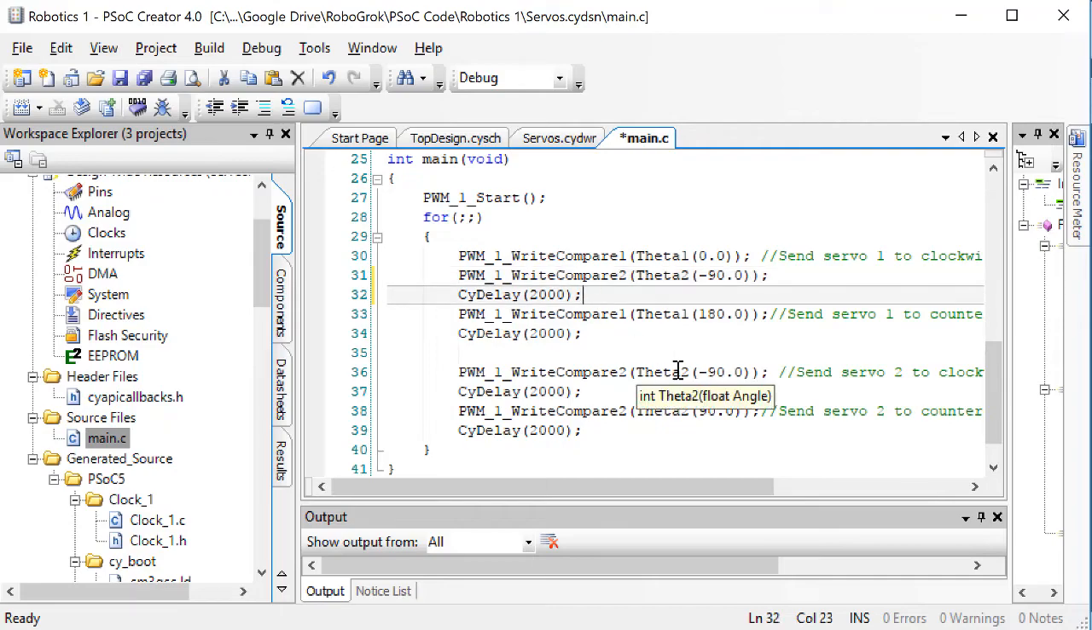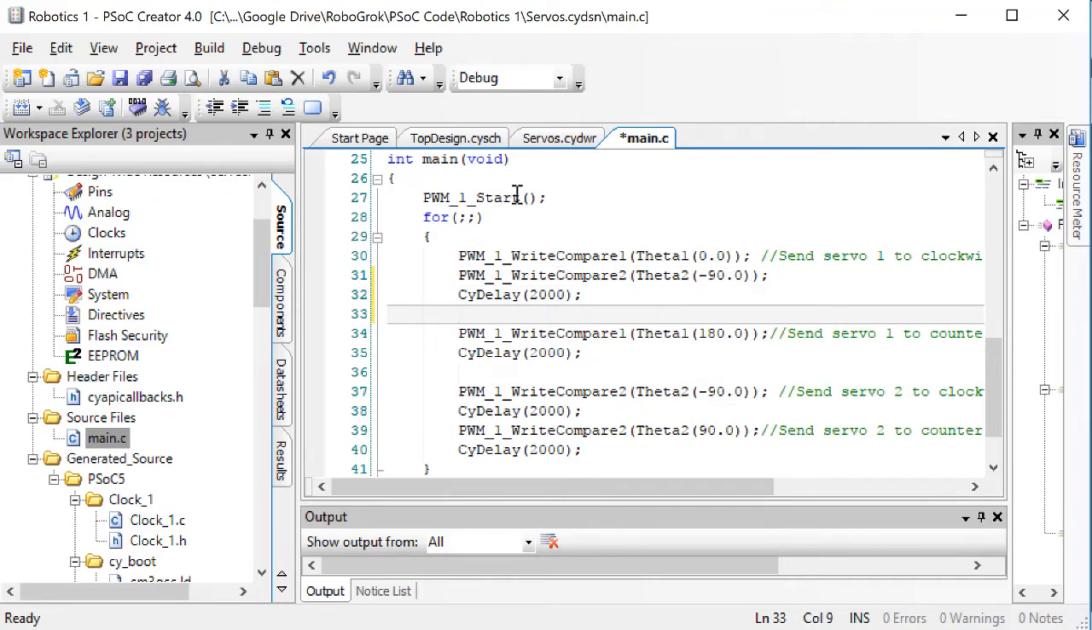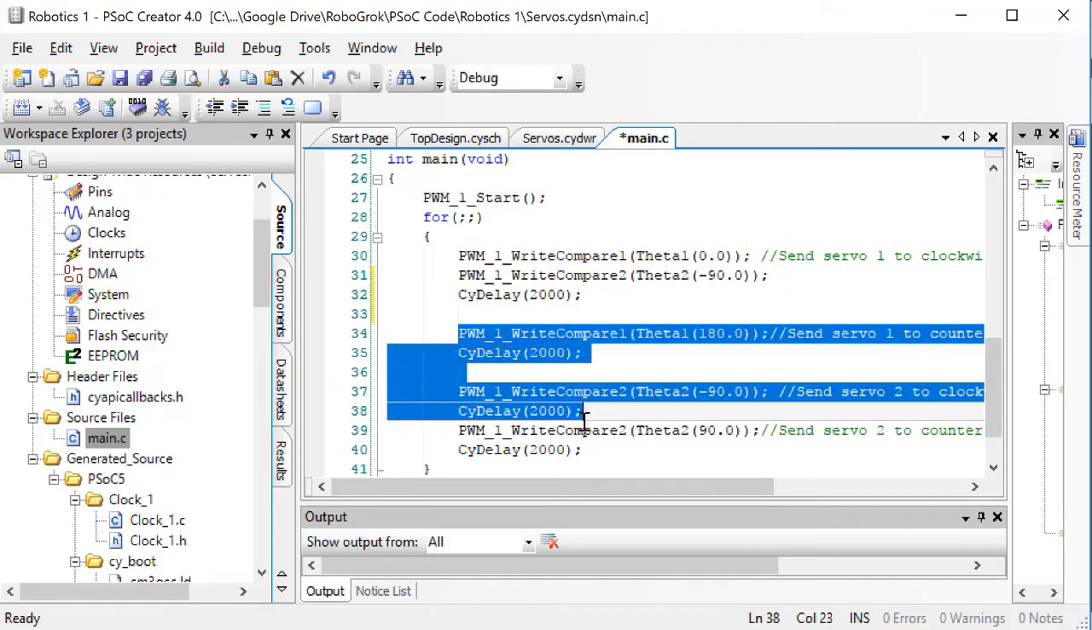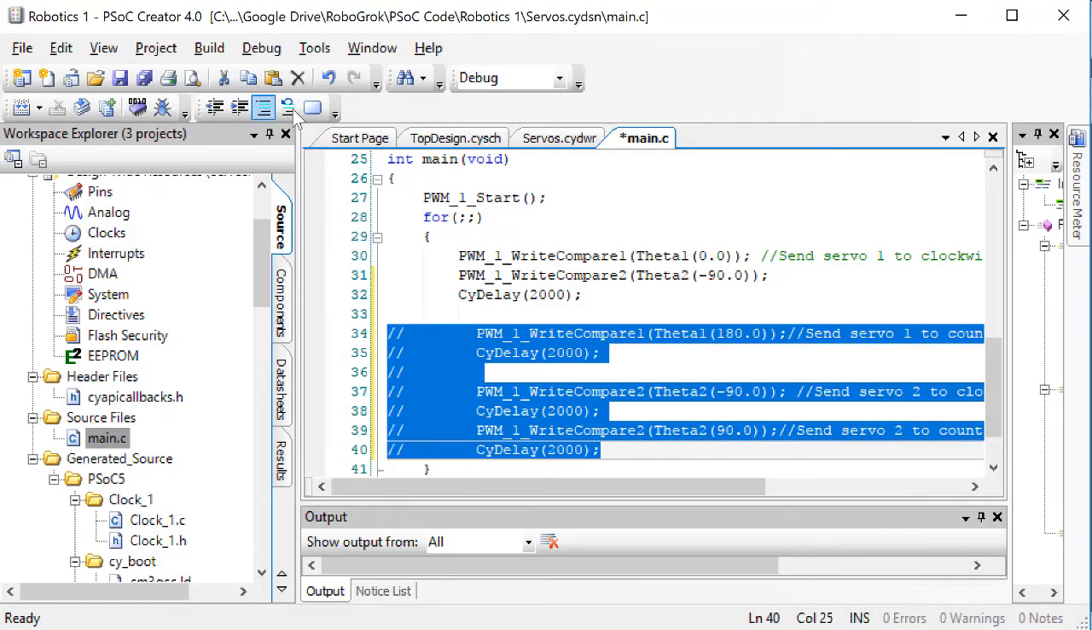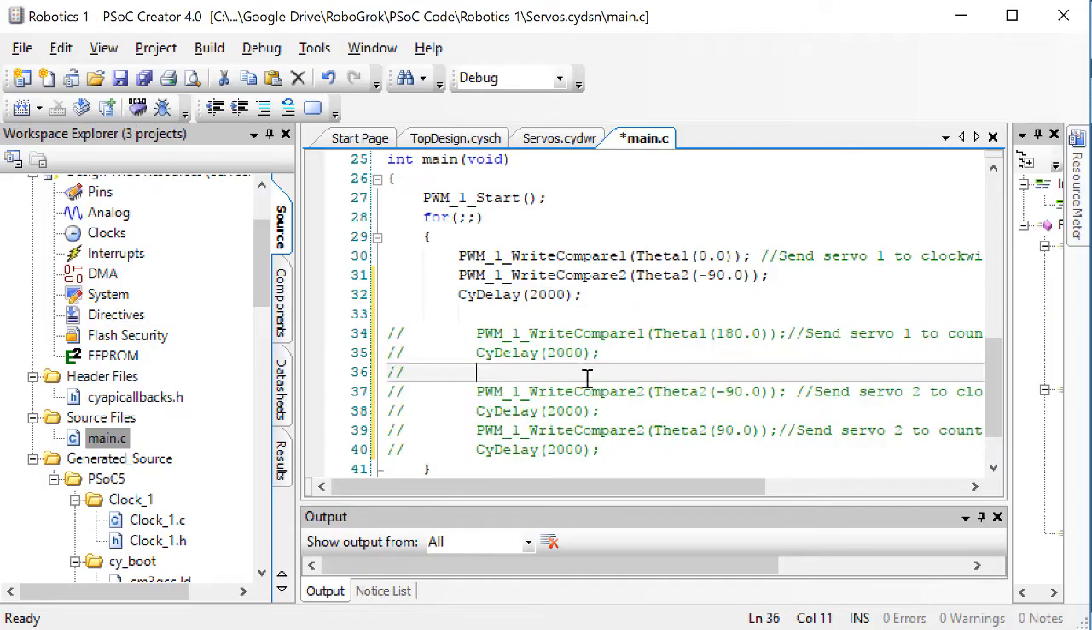Now I still want this delay to give plenty of time for my 2 servos to get to the target position. But all the rest of these lines of code I don't want right now. So highlight all these lines. And then if you click right here, comment selection, it will put all those lines of code as comments. So when I run this code, those lines will not run. But I also don't have to delete them, so I can go back and get them later if I want.